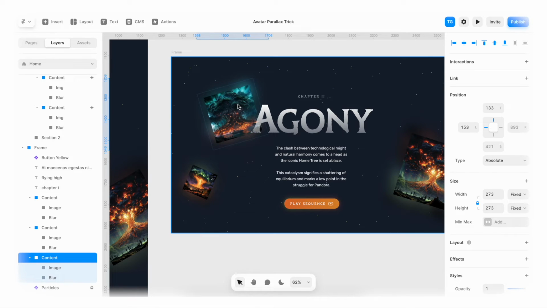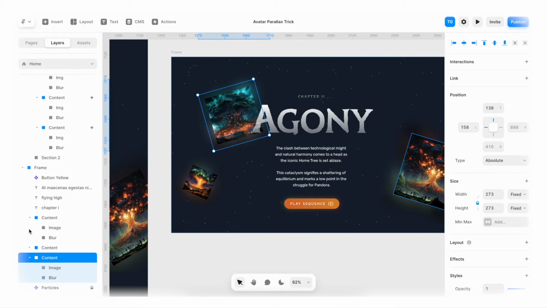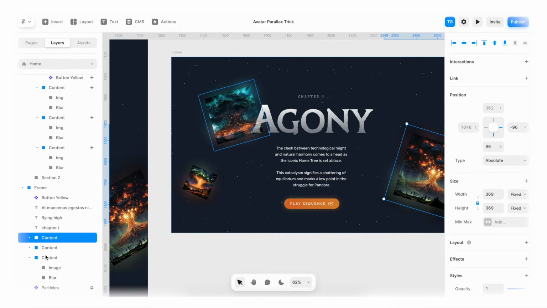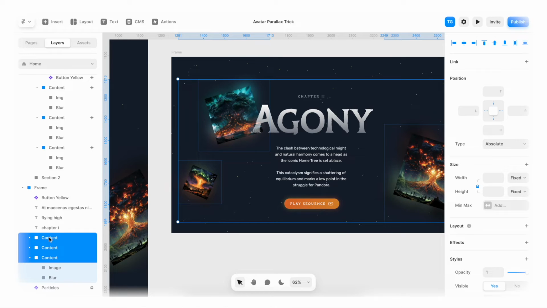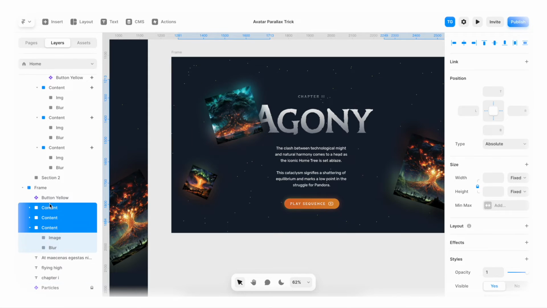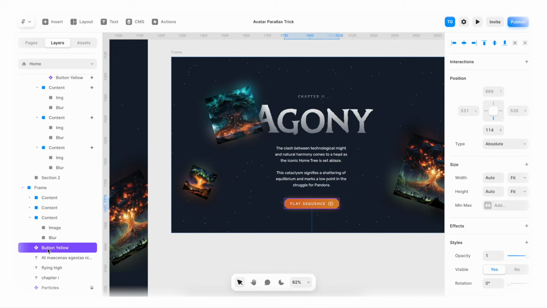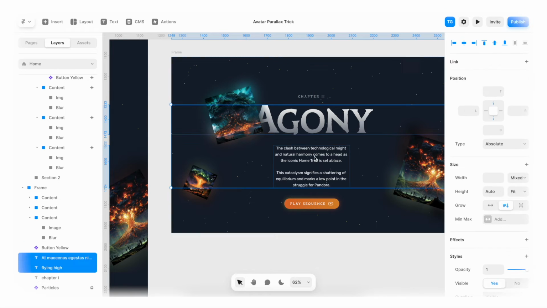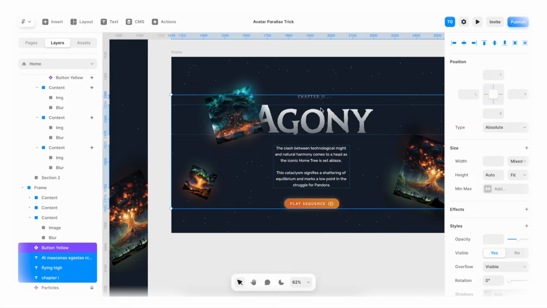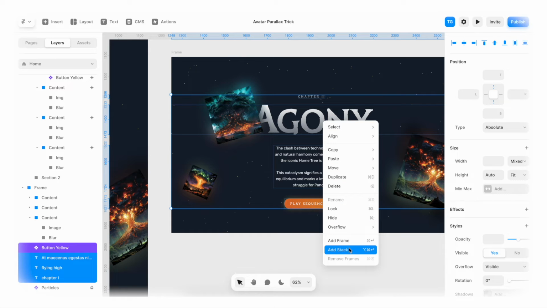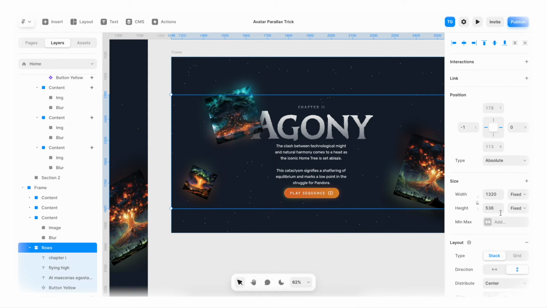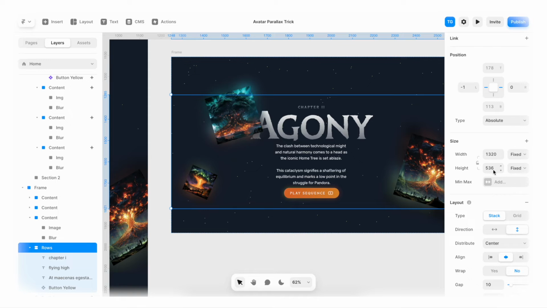Or maybe we even want this to go on top of the text. But for that to happen, we need to take all of these and place them in the top. So something like that. Which reminds me, all of these layers here are now floating. So let's just target them and wrap them into a stack. And we're gonna change the height of this stack to be fit content.